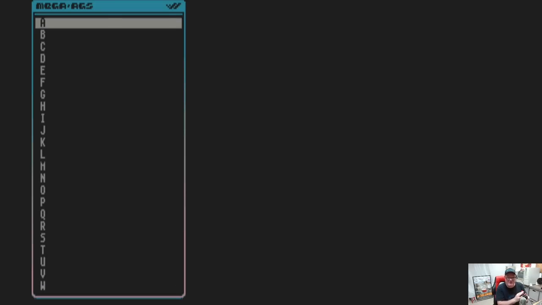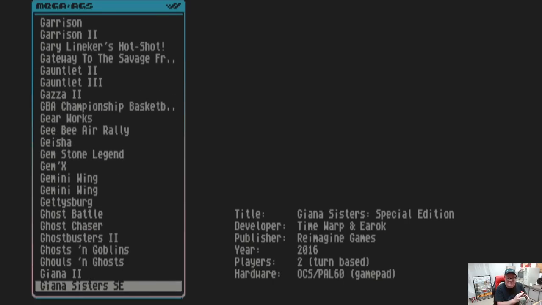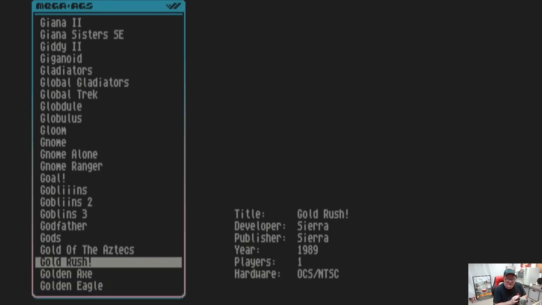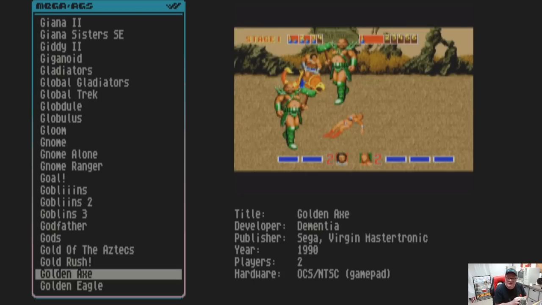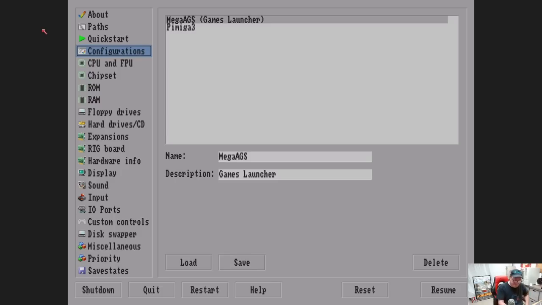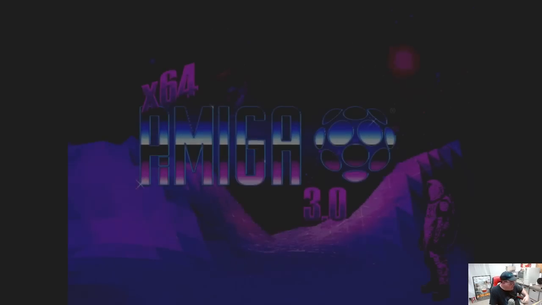So let's see. Great Giana Sisters. Is that it? Ooh, Ghosts and Goblins. Golden Axe. When you're done, F12, and either go to PiMiga 3, double click it, or quit and launch the icon on the desktop. Pretty cool, huh?